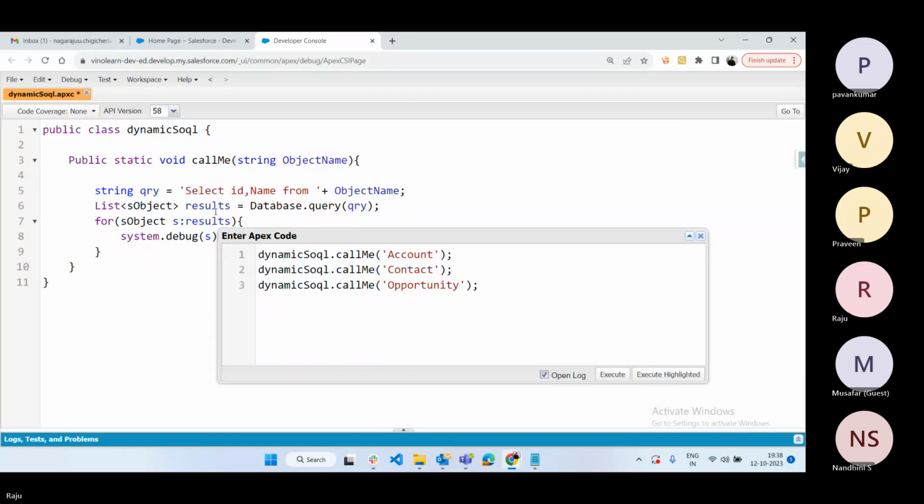Database.query. List of SObject is correct, right? Result, object name, select id, name, string. Any question here? Any issues?